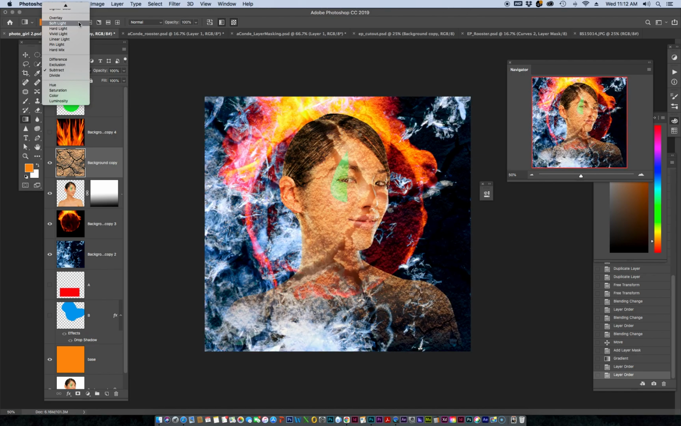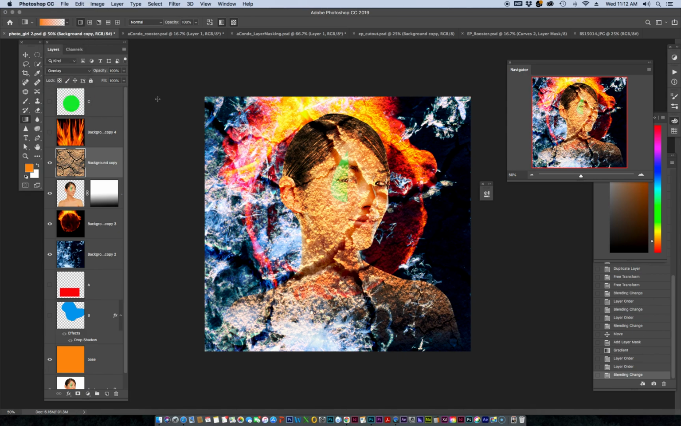Let's make this one soft light or overlay. So now I have an overlay texture on top of her as she fades to nothing. So we can juxtapose our layers to create a unique effect. Okay, so let's save our file. We'll move on to the final part of this lesson.